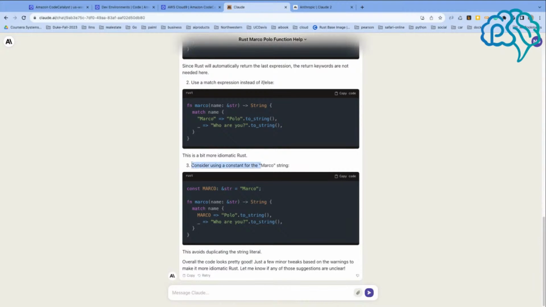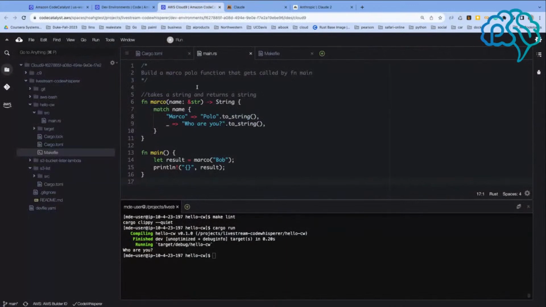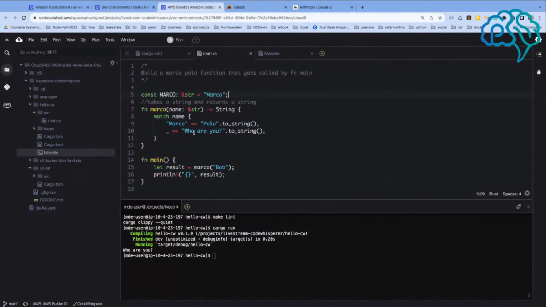It's saying consider using a constant as well, as this avoids duplicating the string literal. Huh, interesting. So let's try that out. Yeah, I guess so. That makes sense here, right? So we would go through here, and then we would say, well, I don't know though, because we're calling it down here. I'm not sure if that's exactly what I want, but we could do this.